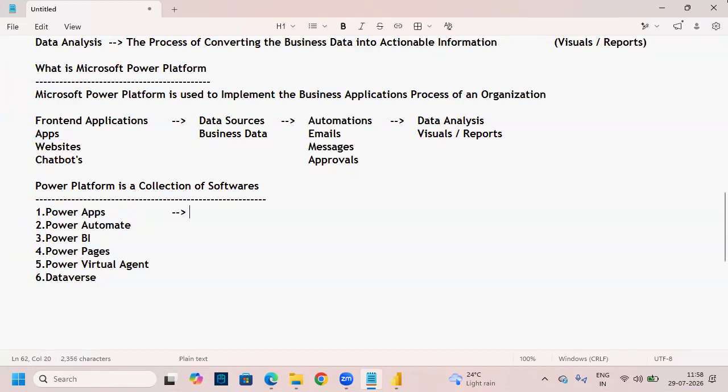What is Power Apps? Power Apps is used to create apps or the forms within the Power Platform. Within the Power Platform, if you want to create the apps or the forms, then go and use Power Apps, right? Okay.